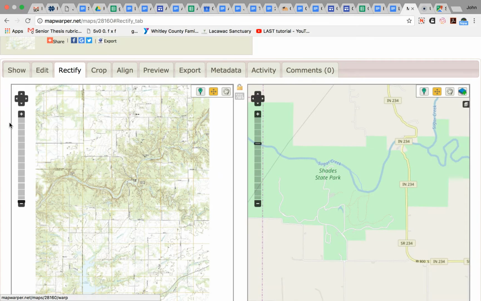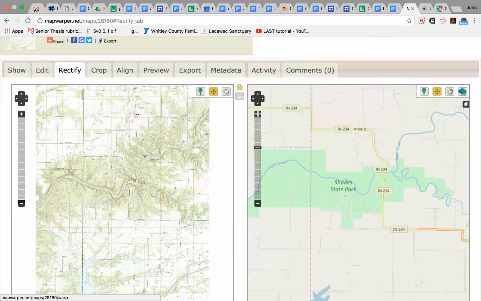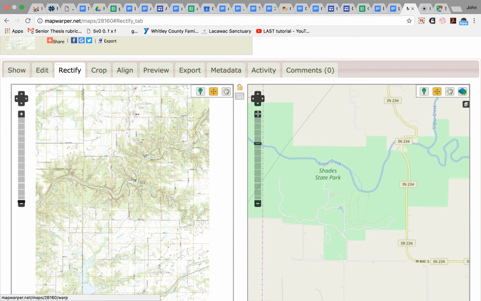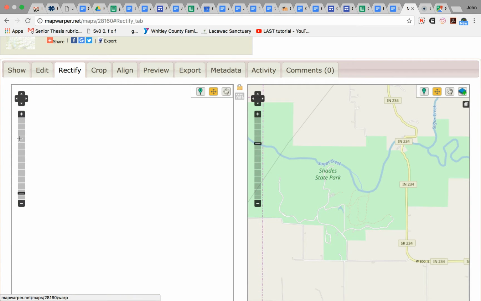So I know that my topo was around Shades State Park, and so on this map over here, I knew that it was next to Crawfordsville. So then I followed it down, found my location, right? So here we are. We've got two locations right next to each other. And remember, when you're georeferencing, it's good to use the corners.